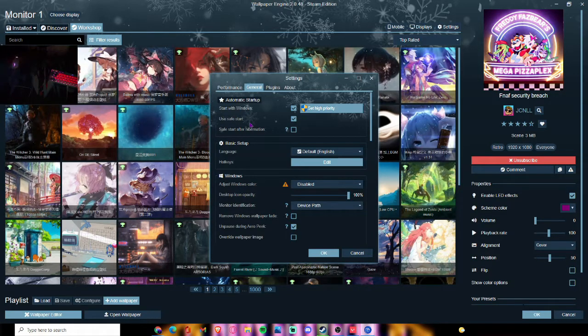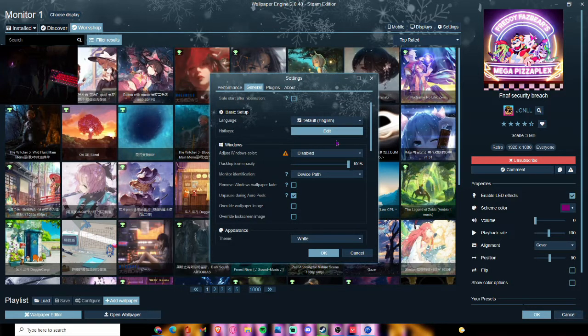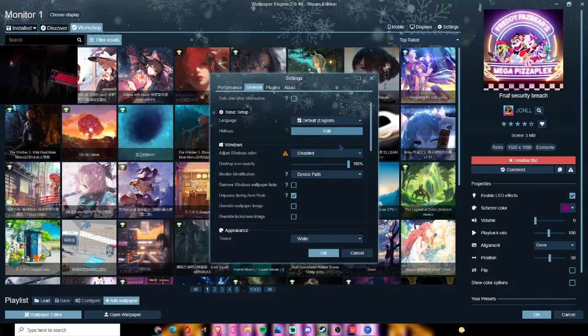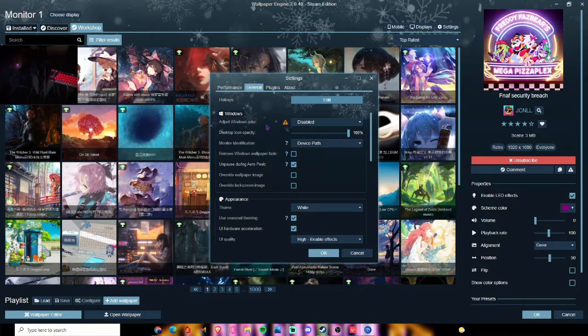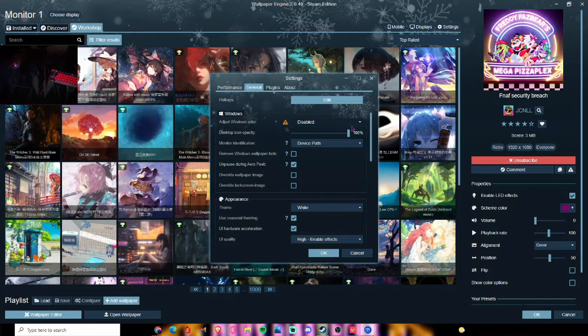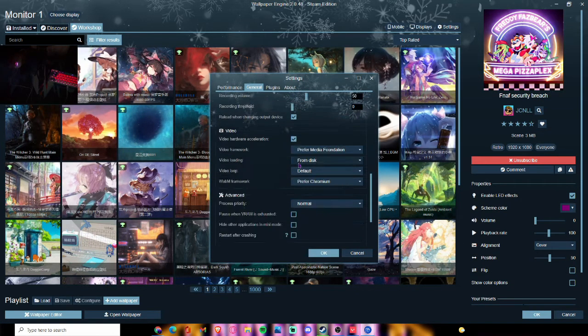Use safe start, so it's like safe at the start, obviously. Hotkeys aren't really needed, but if you want to, you can edit and put hotkeys, but it's not really needed, basically. Adjust Windows color, accent color, everything. You can just choose any of these. These you just leave as default.